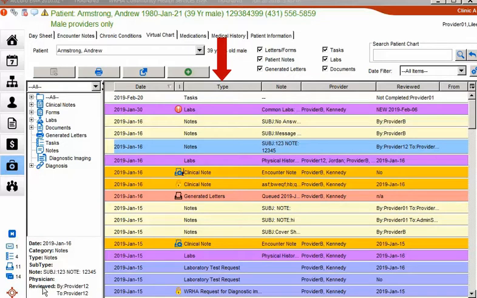Type is the broad category identifier for each item. Note. Note contains the brief description or title attached to an item by the user prior to saving to the client record. Provider identifies the provider associated with the item or the assigned reviewer. Reviewed will populate with a date if it has been reviewed.